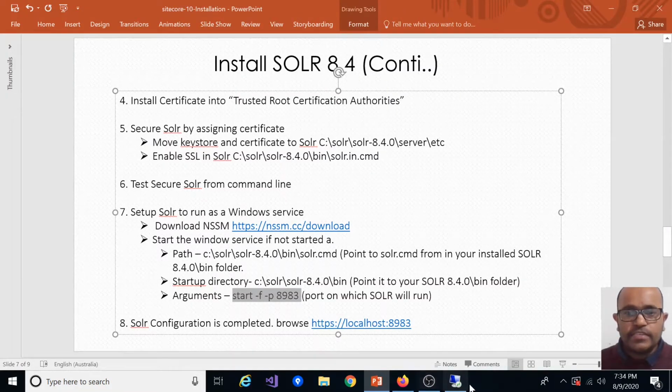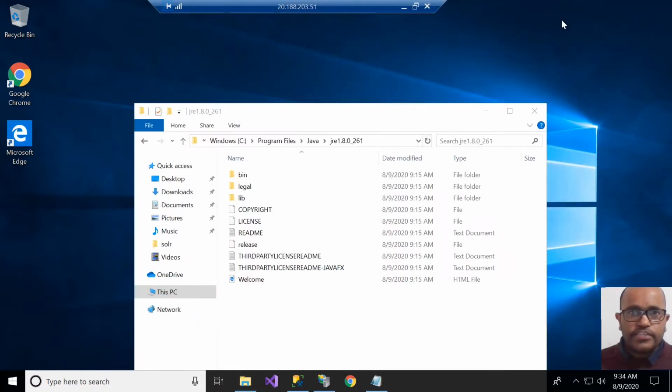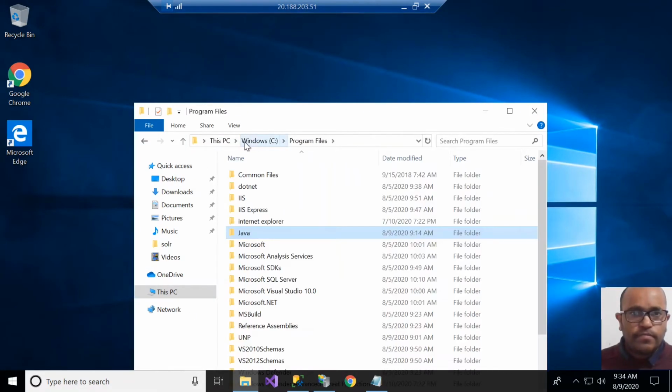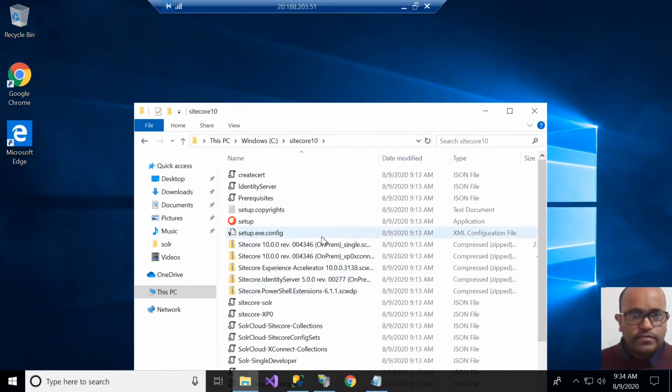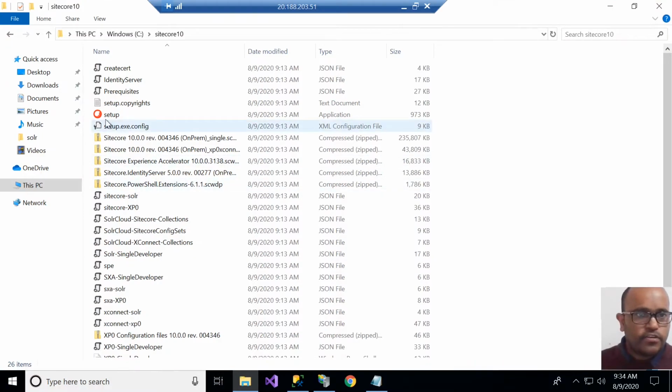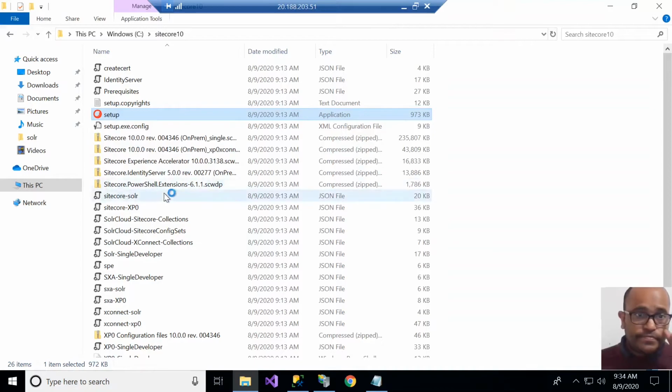So the next step is I am directly using this graphical designer for installing Sitecore. Okay, going for Sitecore 10. This is what we extracted, a copy here. I am clicking on the setup. You don't need to change anything here. Just clicking on the setup.